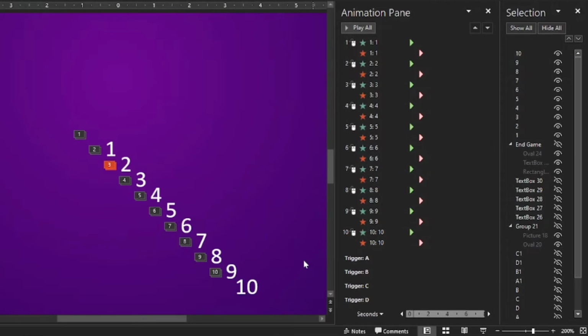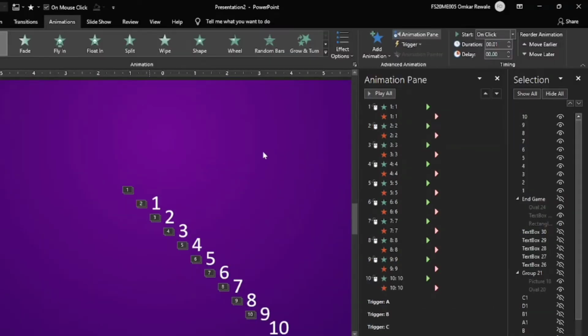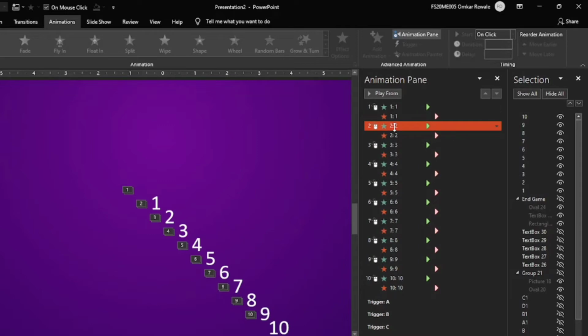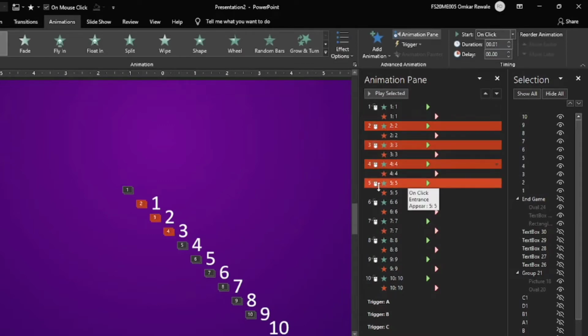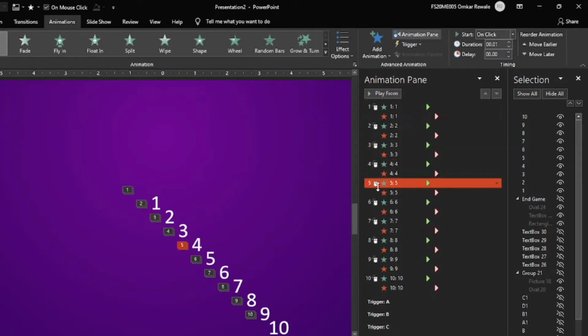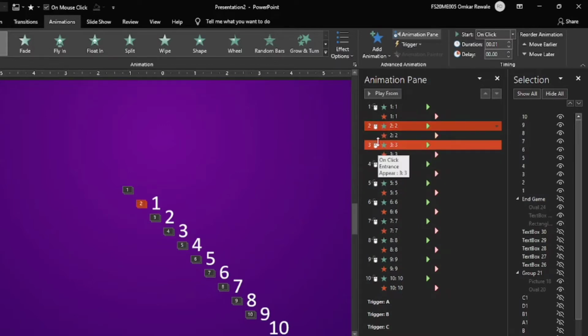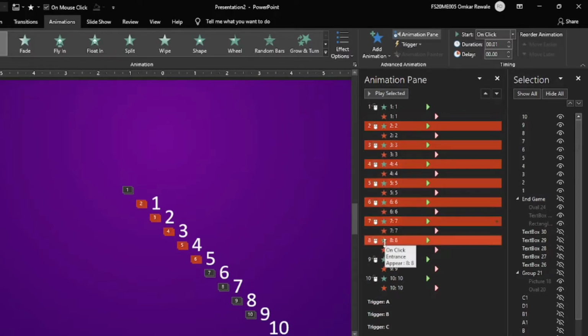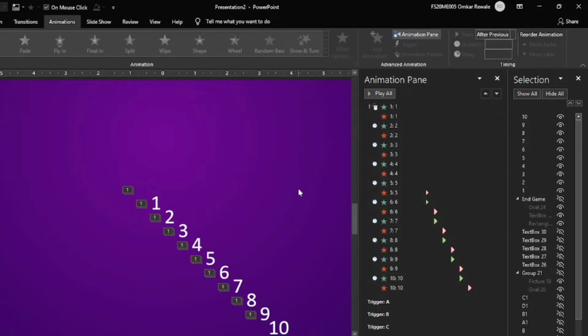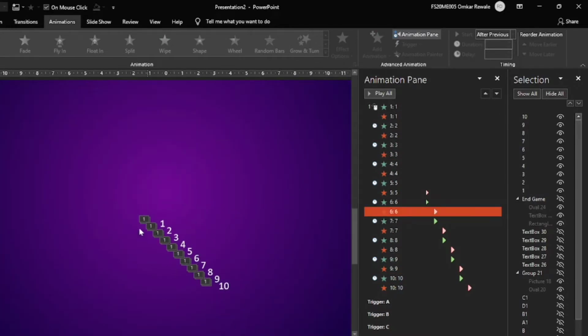Okay, so done. Now see here carefully. Now see here what you have to just select: these numbers which are on click. You can see this mouse icon. Just select it, press and hold your Control key and just go on selecting these numbers which are on click. You can see this mouse icon, and just go here and say after previous, and the animation is done for the countdown watch.